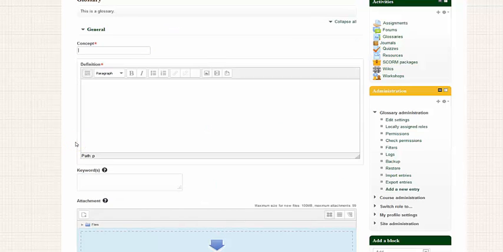Once I click on Add a New Entry, I have some options on how I can title the entry. So the title is called a concept. So whatever you want to call the entry, you can title it. So I'm just going to put sample for right now. And then for definition, similar to our glossary settings, I can just put sample once again.